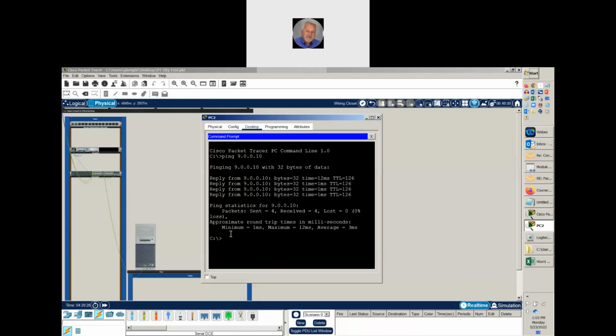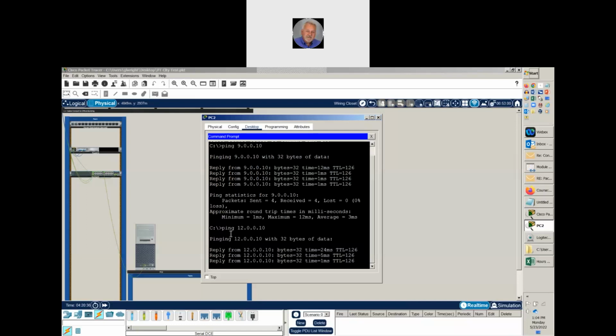If I want to go to the other LAN over there, we're going to go to 12.0.0.10. That's the PC off of that LAN. And we see we have full success there.